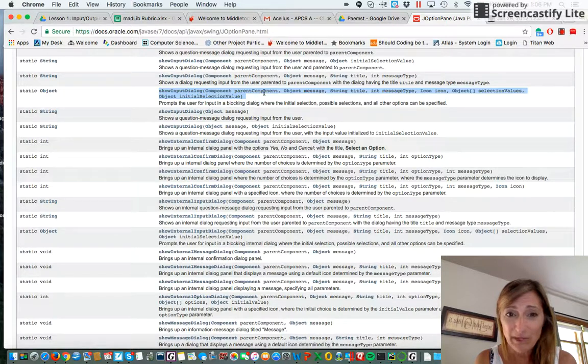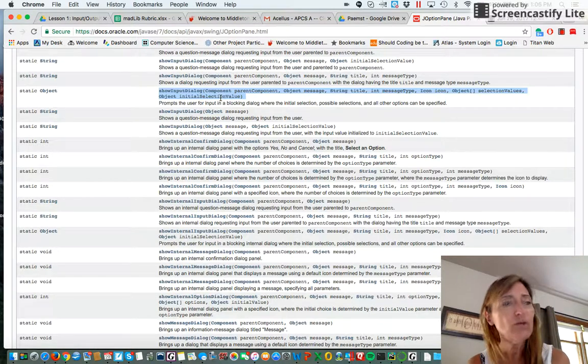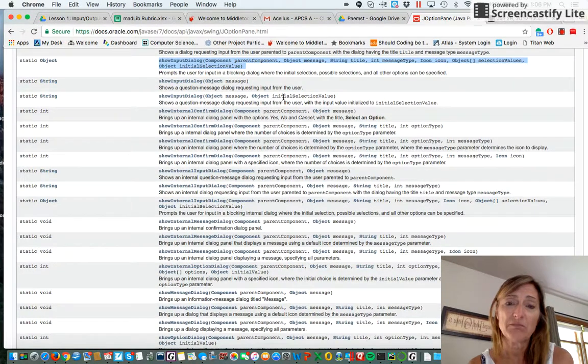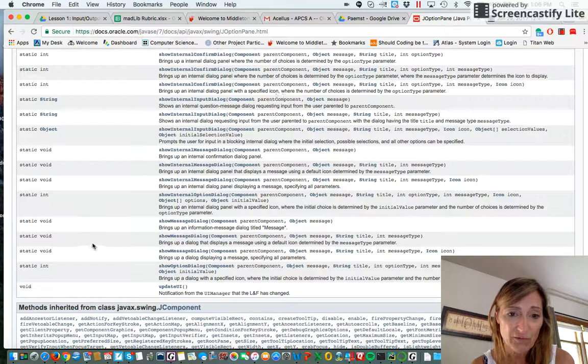So I noticed there's a showInputDialog. It takes 7 parameters. That first one we're going to make null, then our message, our title, the message type, the icon that we're going to create, and then selection values and initial selection value. We're going to wait and talk about those last two in a different video. For now, we're just going to make those null and let Java use the default for those selections. The selection is like that button that shows up, it says okay or whatever.